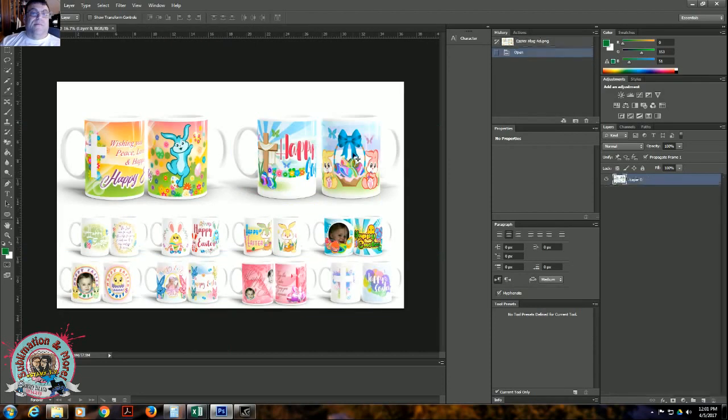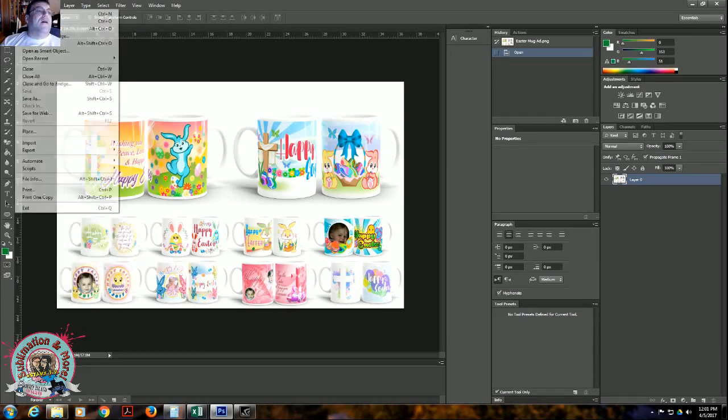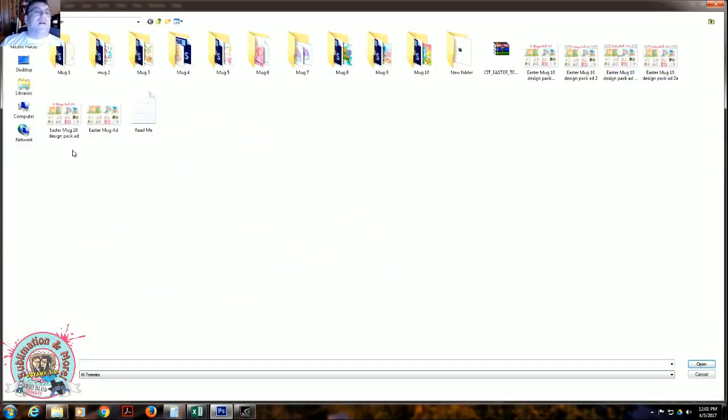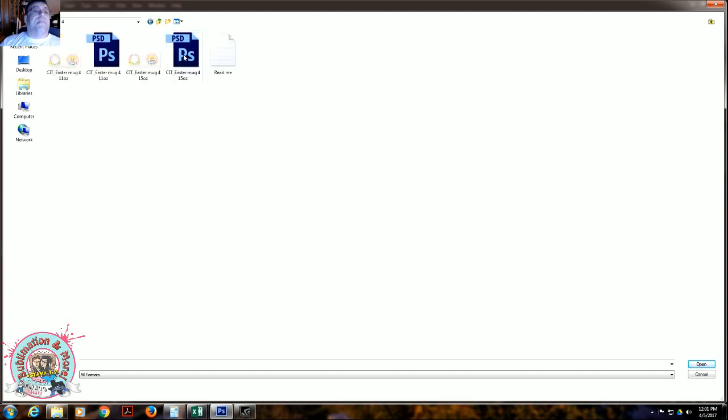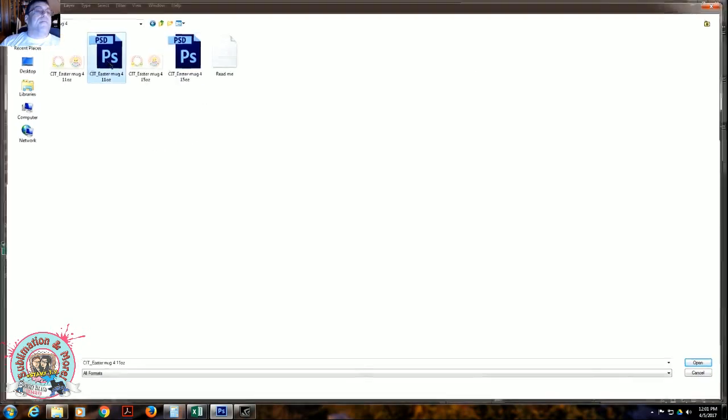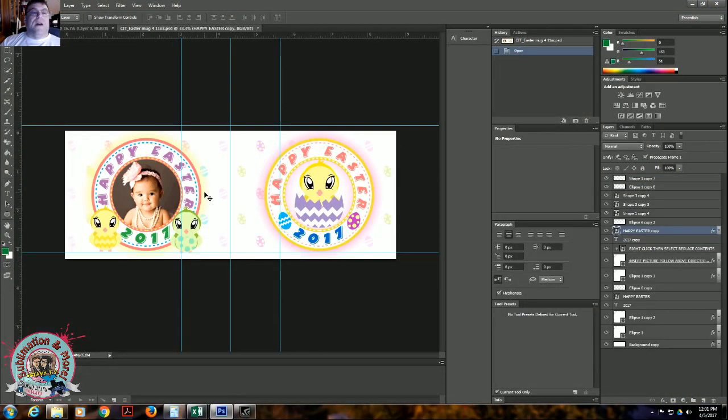Let's pick a different mug. Let's use one that we have to insert a picture. So I'm going to go to File, Open, and let's see. Let's pick mug number 4 this time. So now we have mug number 4. It has a picture in it.